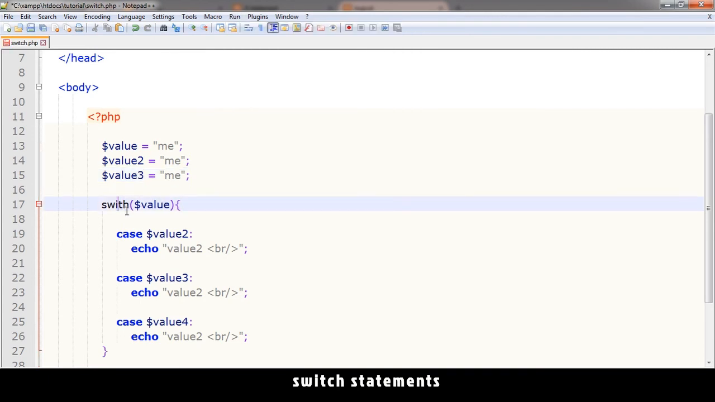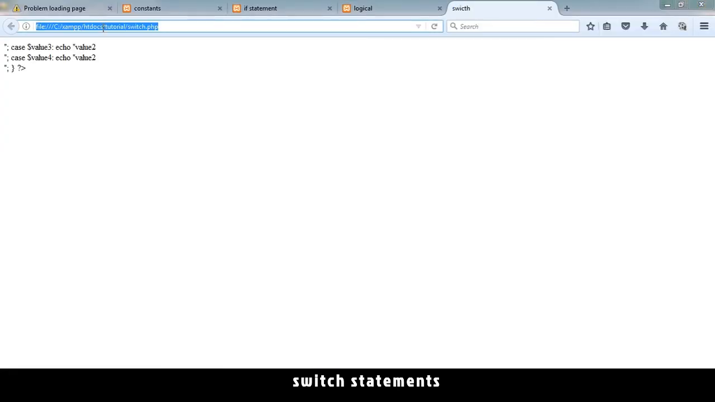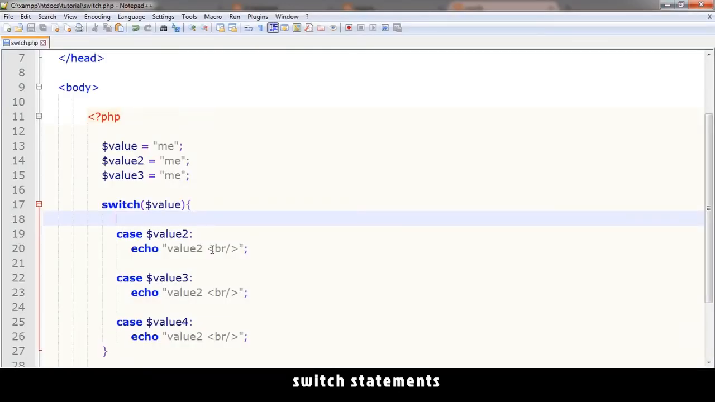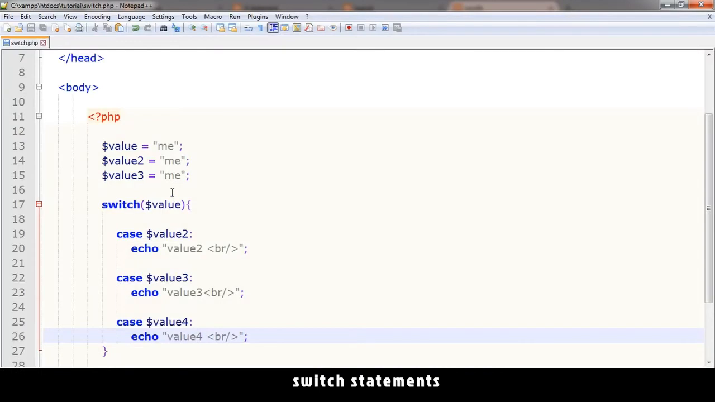Actually, this spelling of switch is wrong. Yeah, there we go. All right, so I will run this in Firefox. Let me change that to localhost. Okay. So now the result here is, let me see, that's 2, that's 3, and that's 4. Now, as you notice, it has shown me all of them, because they're all correct.